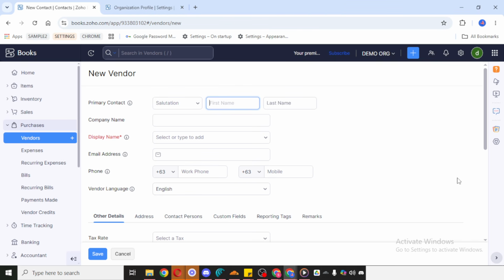As a quick tip, always review the details before saving so your vendor list stays clean and reliable. A properly set up vendor profile can save time and reduce errors in your bookkeeping process.